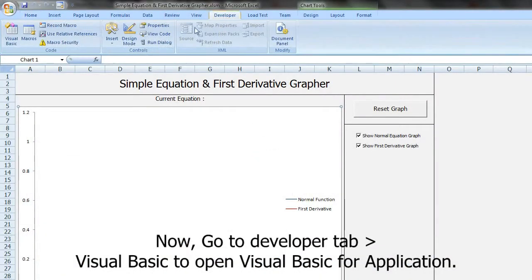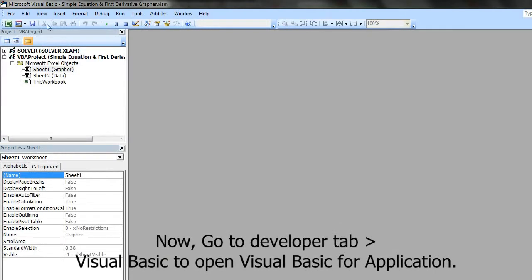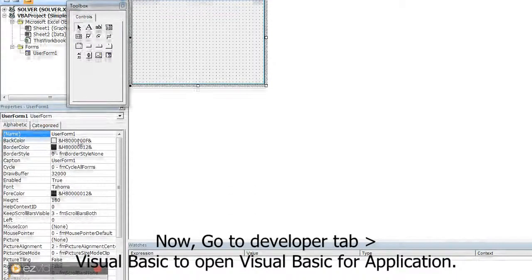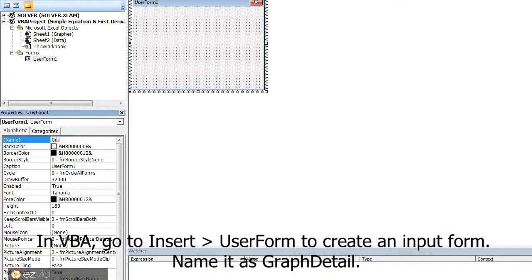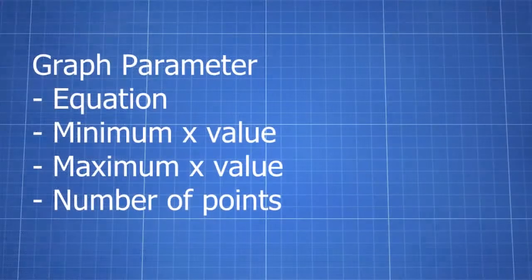Now, go to the Developer tab, Visual Basic to open Visual Basic for Applications. In VBA, go to Insert, User Form to create an input form. Name it GraphDetail. To plot graphs, we need 4 parameters: equation, number of points, minimum and maximum x value. So, the GraphDetail form should look like this.